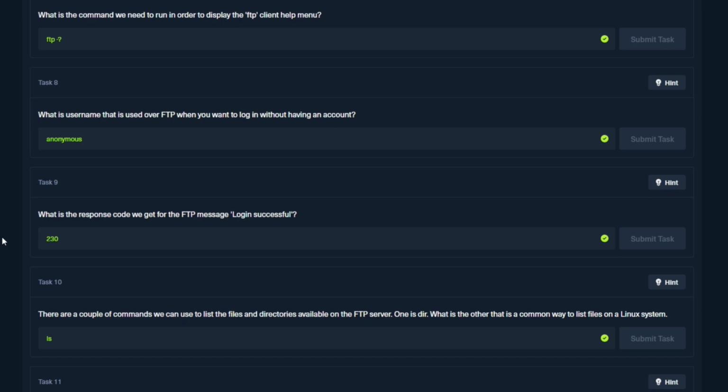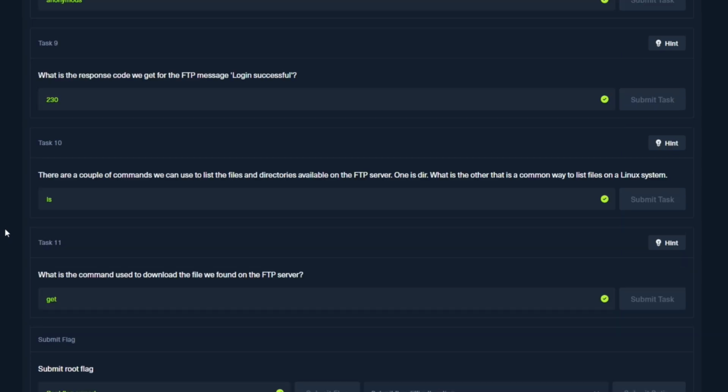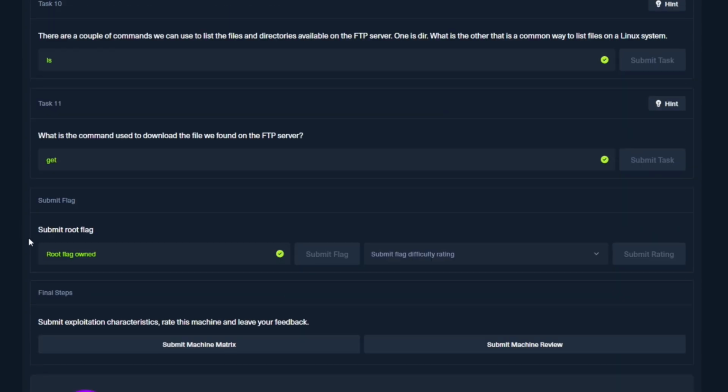We also got the code upon logging in, 230. ls is always good for listing files. Get is basically downloading files. And the root flag, I hope you submitted it.